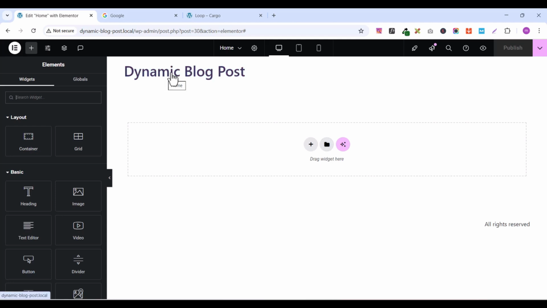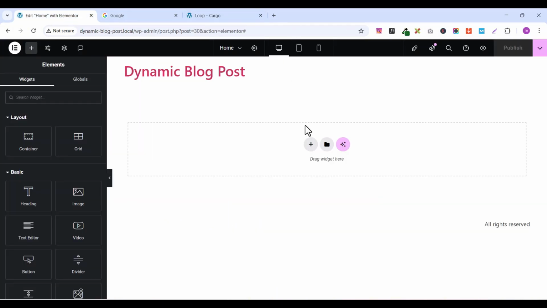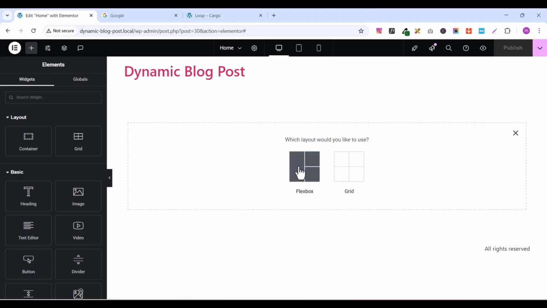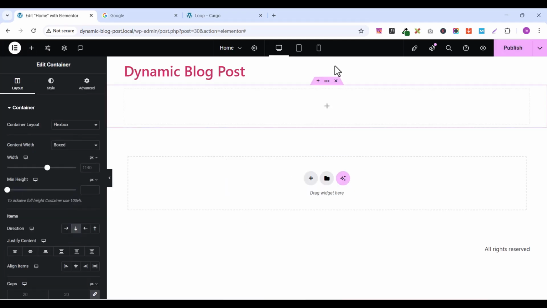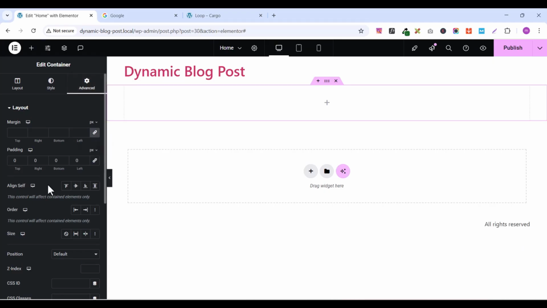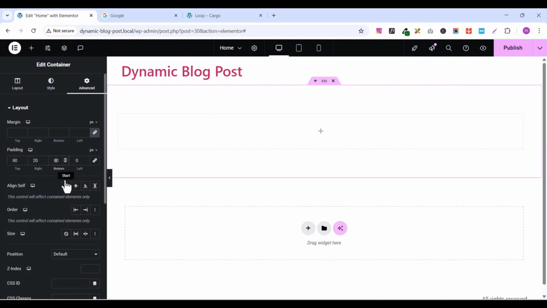So after creating our loop carousel template, we are back to our home page to create our page so that it will look something like this. So let me create my page by clicking on this plus button, go to Flexbox, click on Flexbox, click on this first container, and select this section. Go to advanced, remove the padding, give it a top padding of 80, right padding of 20, bottom padding of 80, left padding of 20, like this.